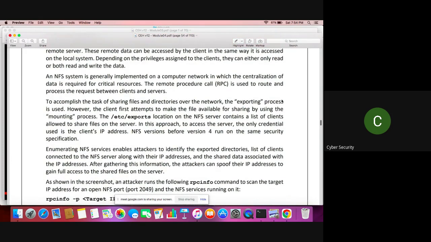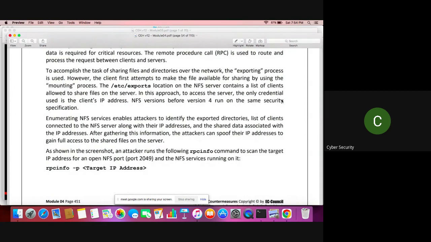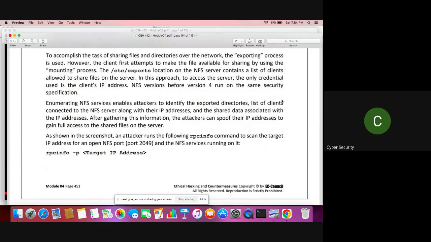To accomplish the process of sharing files and directories over the network, the exporting process is used. However, the client first attempts to make the file available for sharing by using the mounting process. The /etc/exports location on the NFS server contains a list of clients allowed to share files on the server. In this approach, the only credential used to access the server is the client's IP address. So NFS versions before version 4 run on the same security specification.